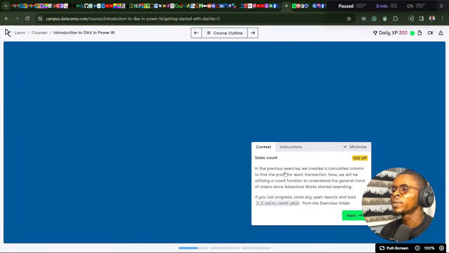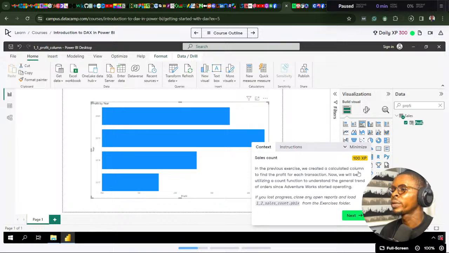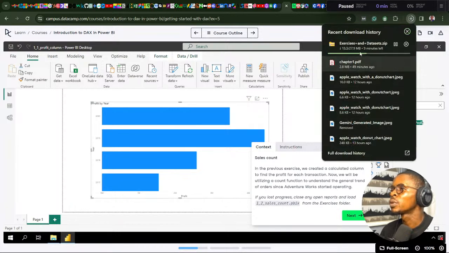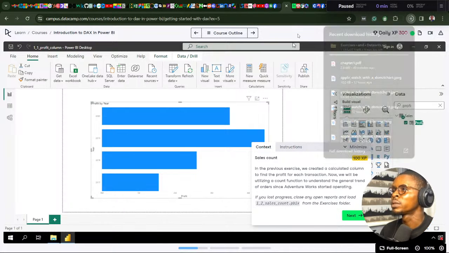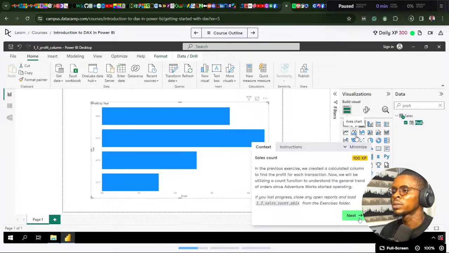Sales count. So in the previous exercise, we created a calculated column to find the profit for each transaction. Now, we will be utilizing a count function to understand the general trend of orders since Adventure Work started operating. So if you lost progress, close any open report. I didn't lose any progress. So I'll upload the dataset in the link under the YouTube description so you can have access to it and practice while watching this recording. So let's continue.